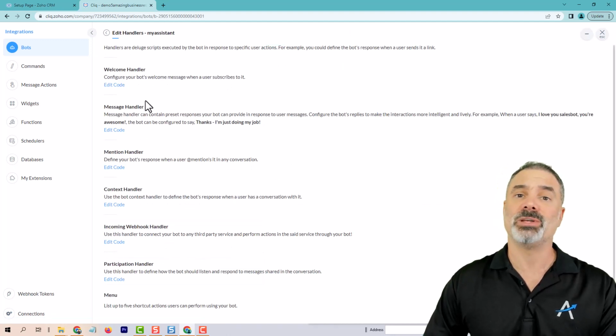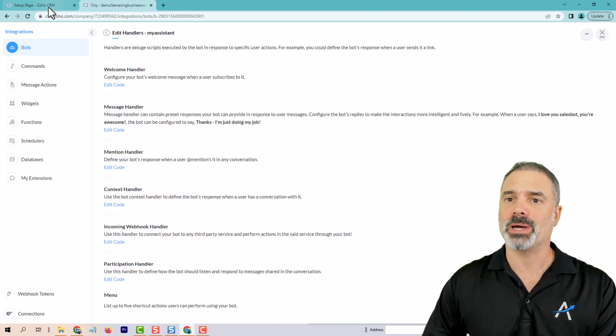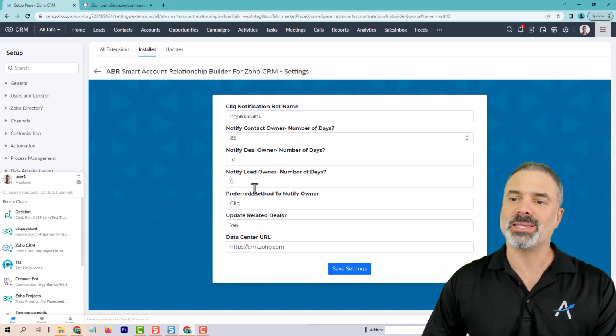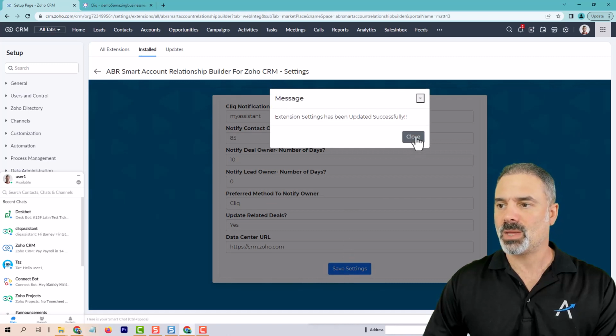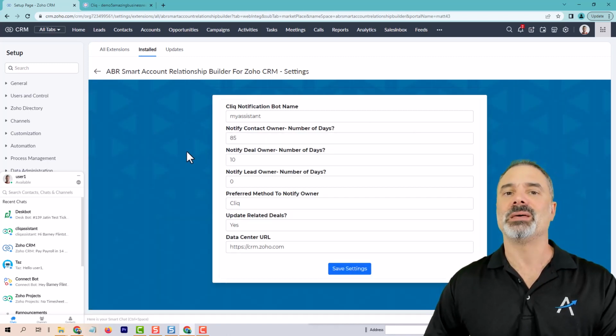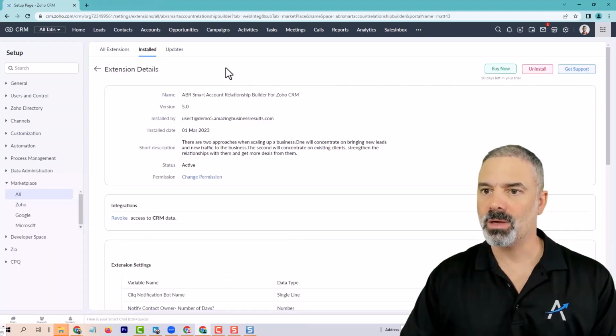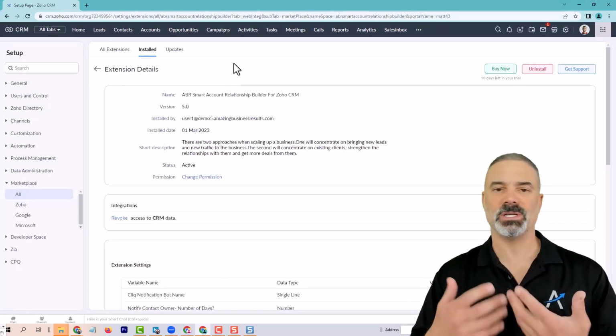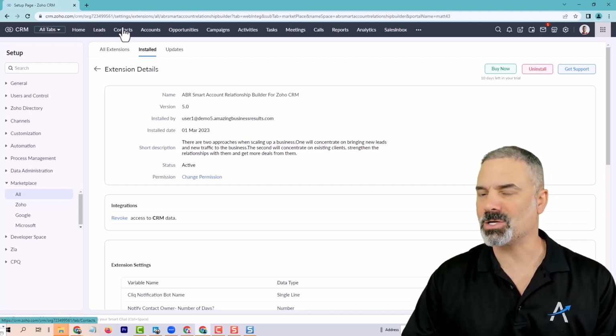Now, whatever you need to do on Zoho Click is done, and you can return back to the settings page and just click on Save Settings. At that point, the settings are set and the extension is fully installed. At that point, the extension is installed, but you can't do much with it.